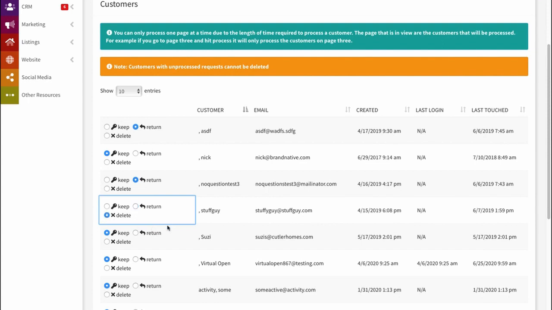And then if you select delete, that means that you do have access to delete that particular customer because you have a delete option here. If you select that, that does actually delete the contact, so it removes it from the system entirely.